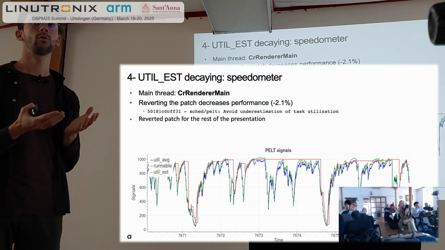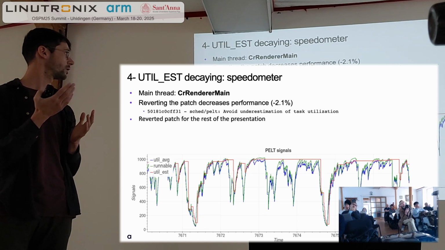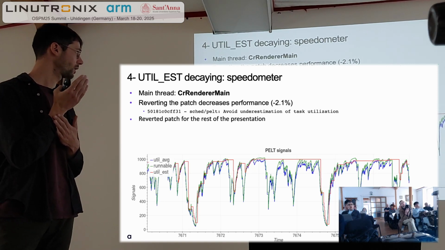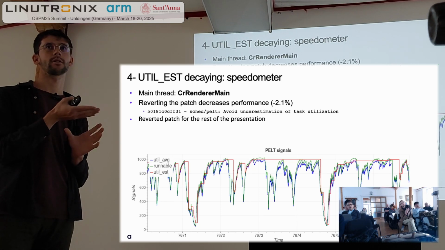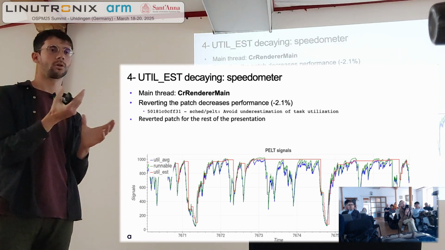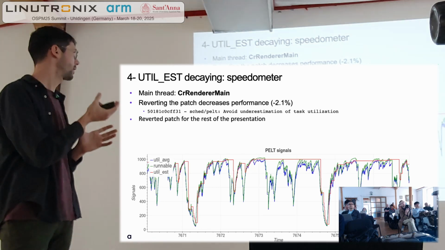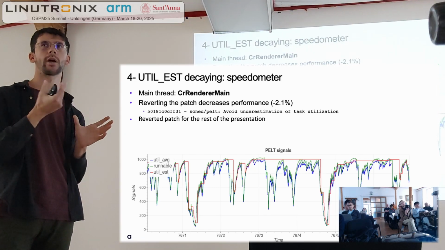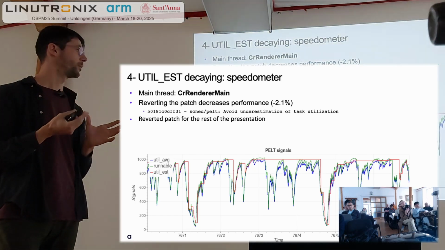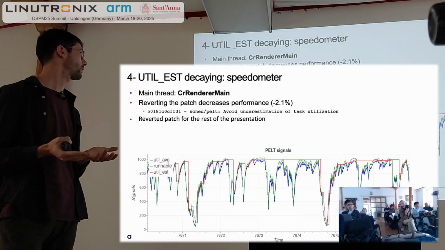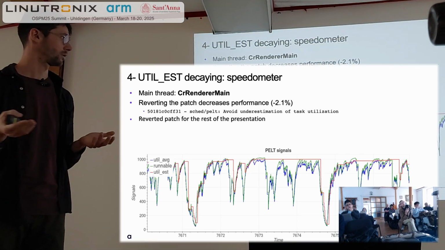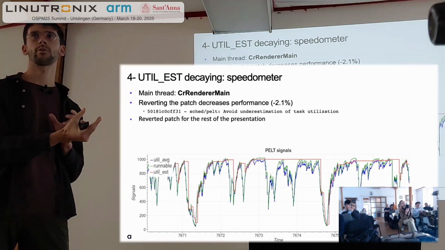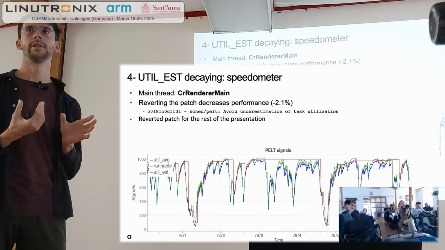So this margin was introduced because in a certain benchmark, Speedometer, the main thread, which was a big thread, was running on a big CPU, and in some cases the utilization of this thread was so low that the thread was migrated to a medium CPU, which was decreasing the performance. With this margin approach, it solved the issue of this main thread being migrated to the middle CPU.